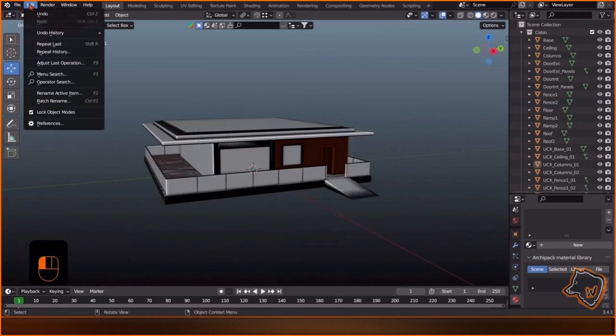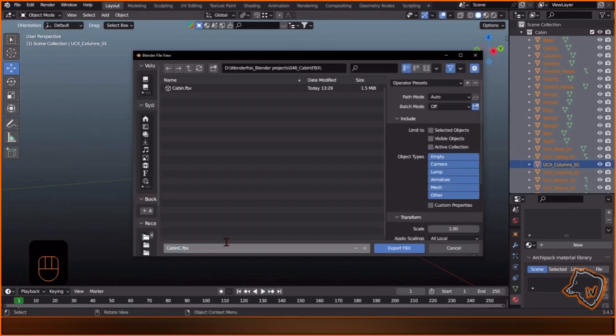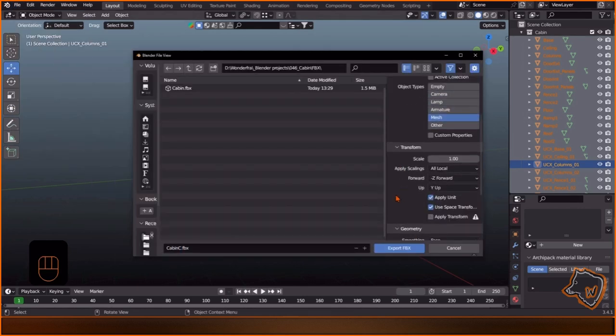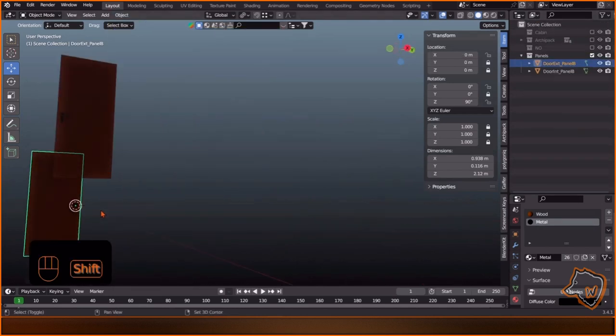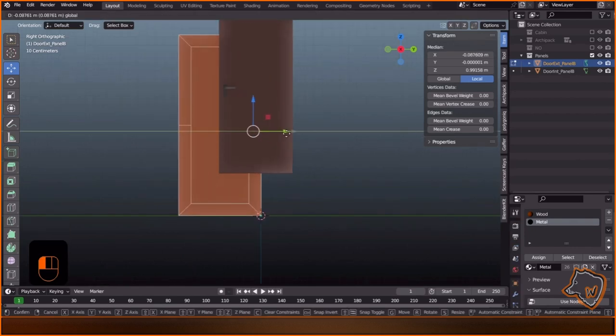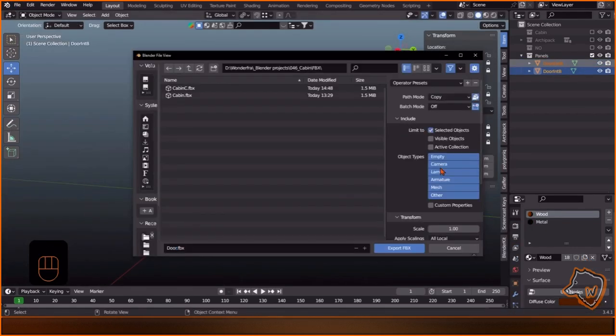I then selected all objects and collisions and exported them as FBX. I wanted to create blueprints in Unreal to open the doors, so I moved one external and one internal door to the center of the axis to export them.